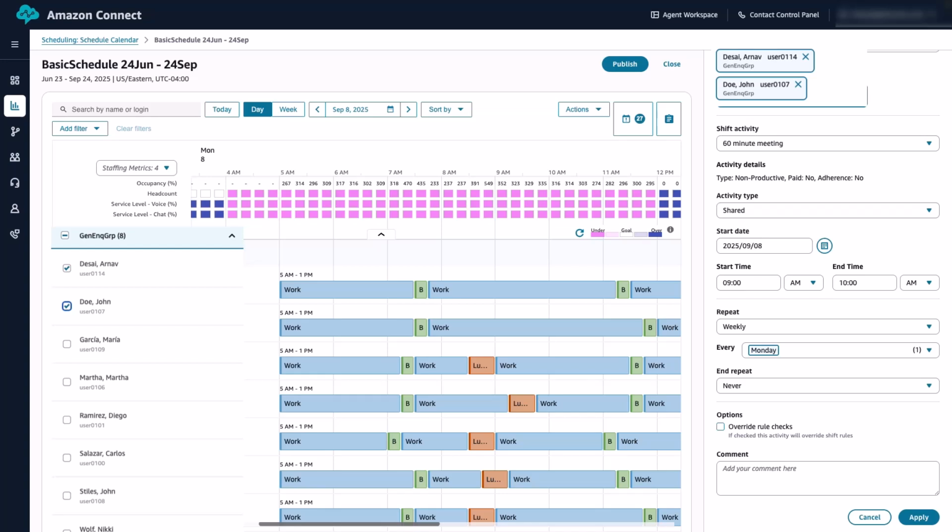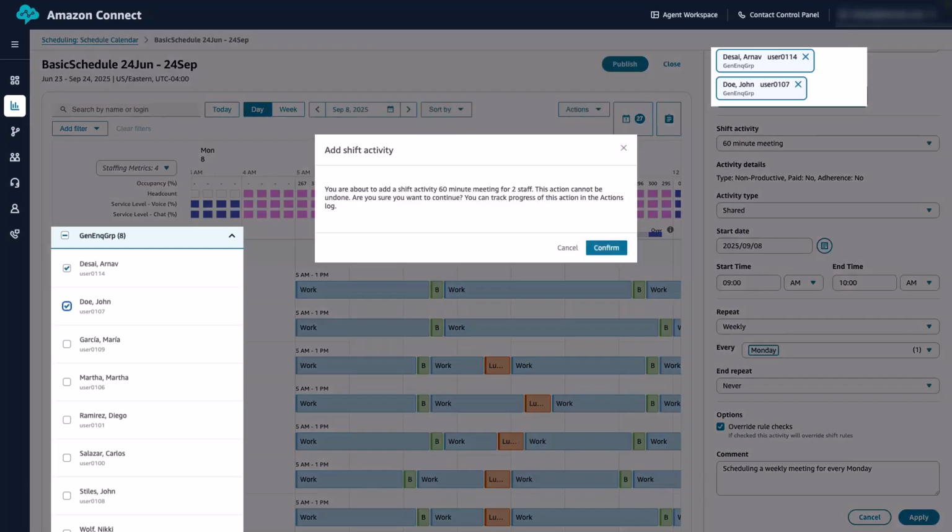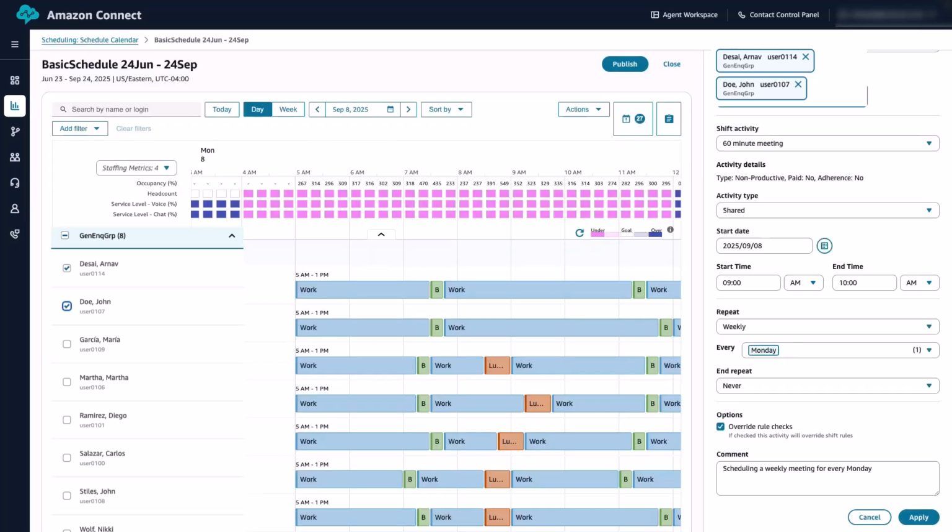Next, you can choose to override rules checks depending on your business needs. If you leave the override option unchecked and an activity violates a rule, the system will block the activity from being added and record this in the action logs. I'm going to check it here. Next, add a suitable comment like scheduling a weekly meeting for every Monday and click on Apply. Click Confirm to add it.